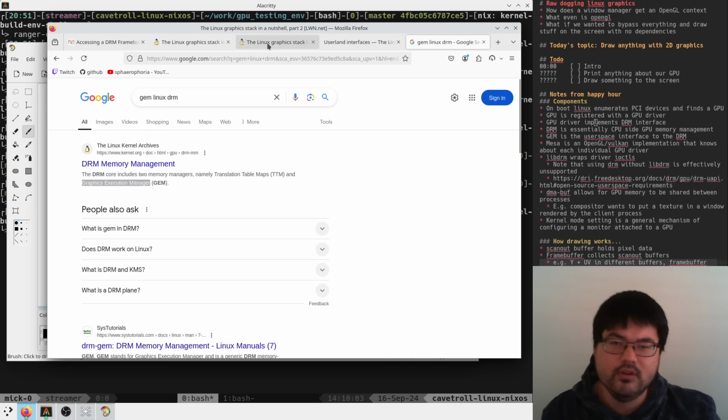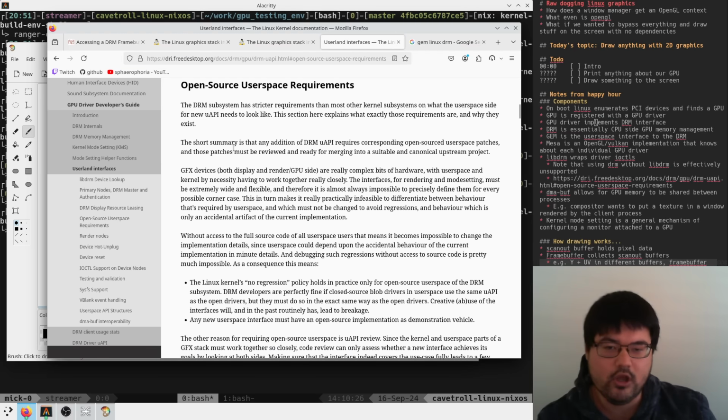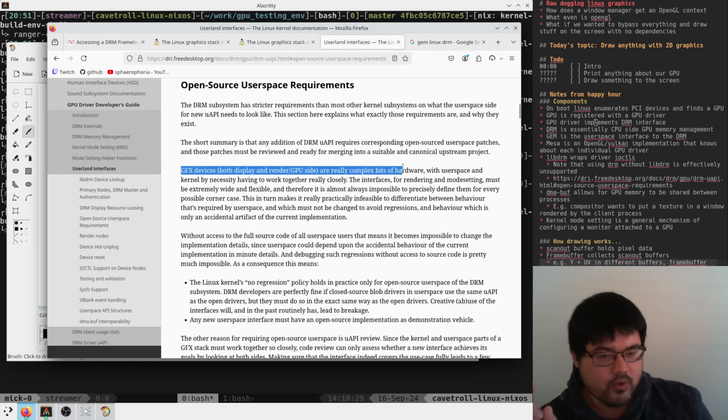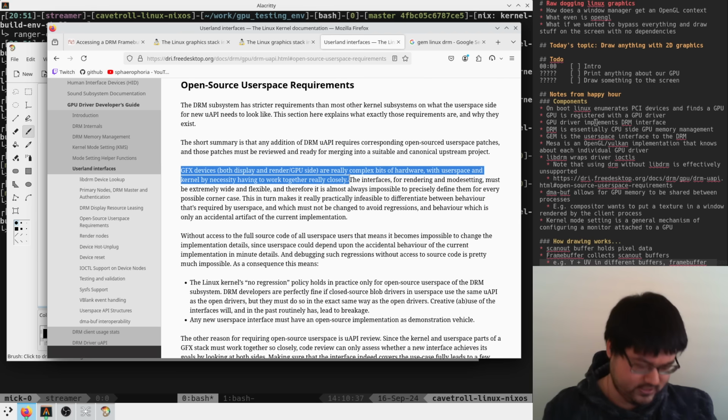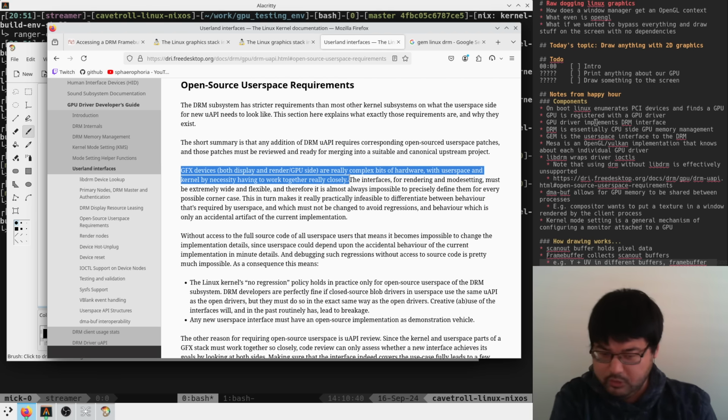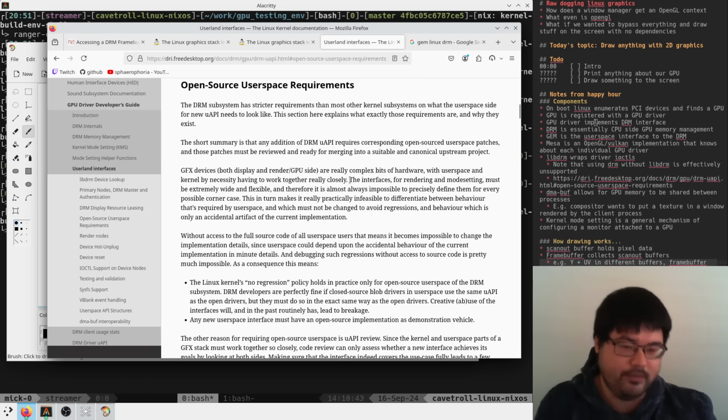libdrm is very important. So when I talk about raw dogging Linux graphics here, I'm going to be cheating a very slight amount. Usually I would say really no libraries, only the Linux kernel. However, in the case of graphics drivers, this user land interface is part of the kernel development guide. They have this note about graphics devices, where these are really complex pieces of hardware with user space and kernel by necessity having to work together really closely, right? Because you don't want to do all of the work for your graphics driver in kernel space because that's expensive and risky. It's so complex that you want to push a bunch of stuff into user space.